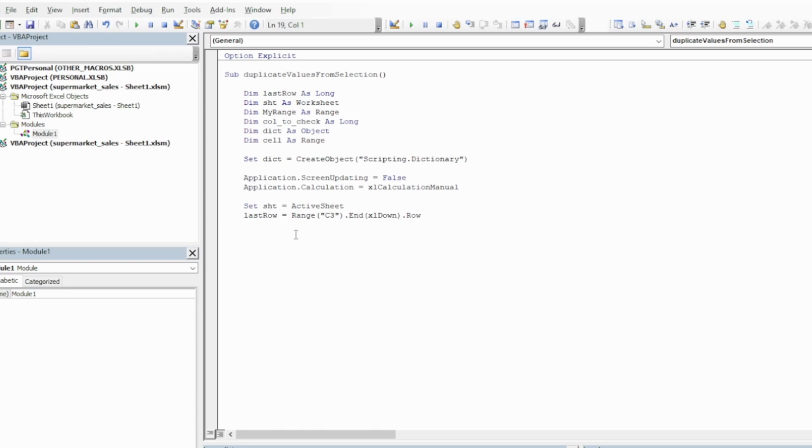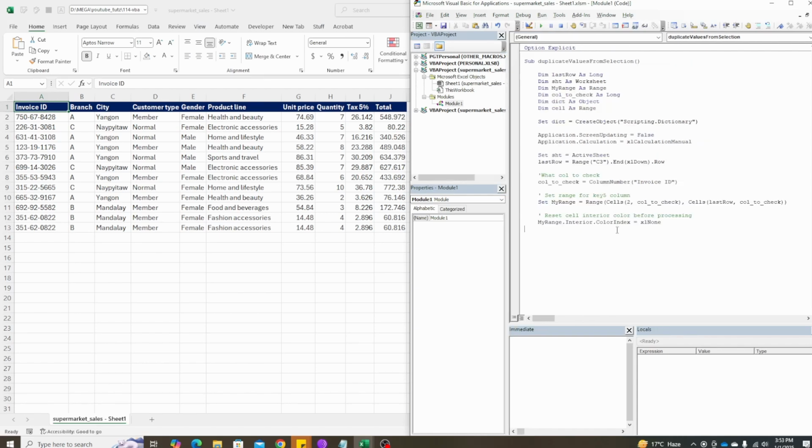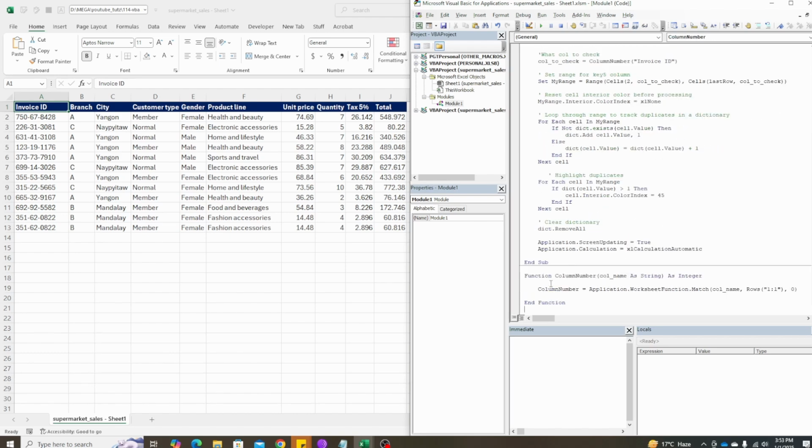Then we are figuring out the last row. Here we are giving it information on what column to work on. So we want it to work on the invoice ID column. We set up a range. So the range will be from 2 through the last row, which is saved in the last row variable. Then we create a loop that checks each value using a dictionary method. Let's paste it. If you want me to do a separate video on how this macro works, let me know in the comment section. And finally, it actually highlights the duplicate values. So it goes through each value in the range selected in my range and highlights the value with color index as 45.